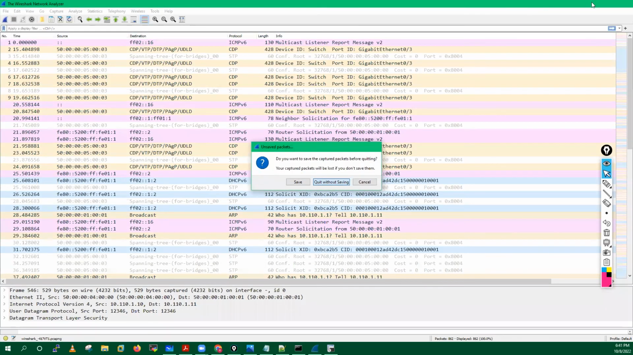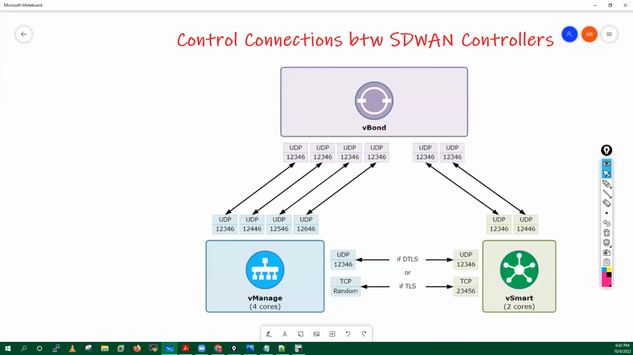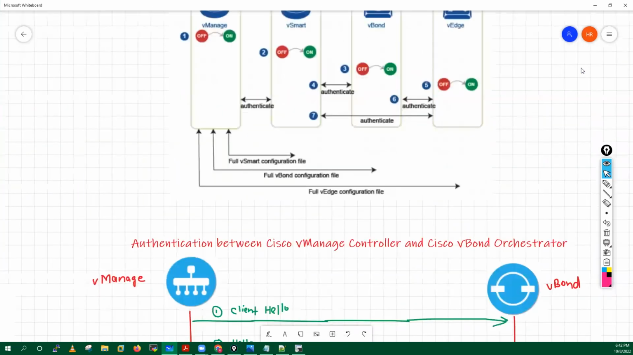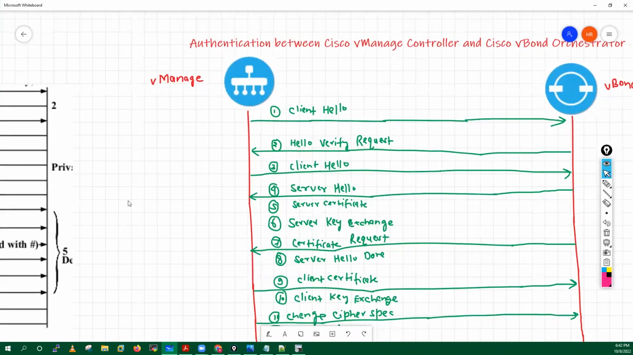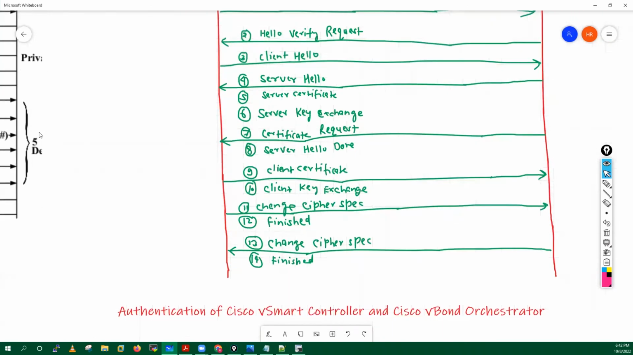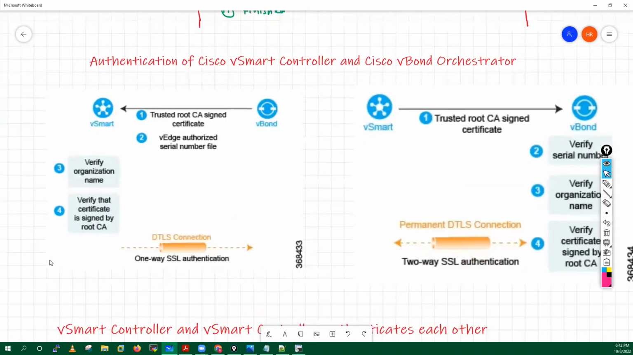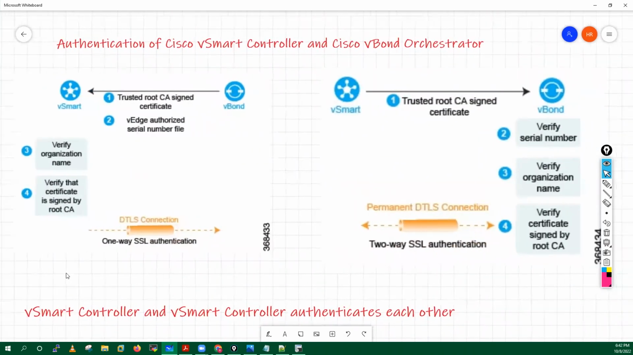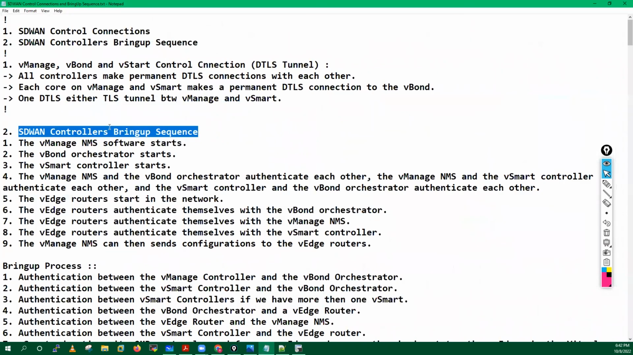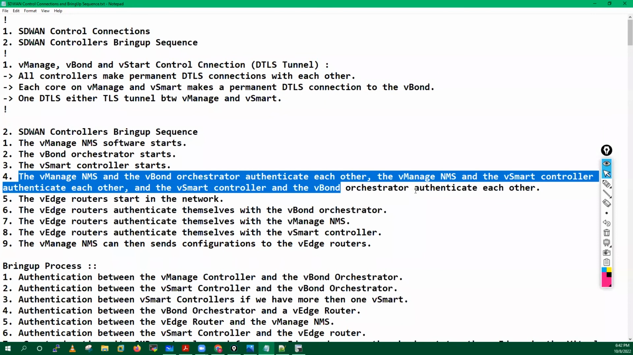Now, in the next part, we will look at the authentication between your Cisco vSmart controller and Cisco vBond controller, how they are authenticating with each other. Go here. We have seen that vManage and vBond have completed authentication and they have created the DTLS tunnel, right?